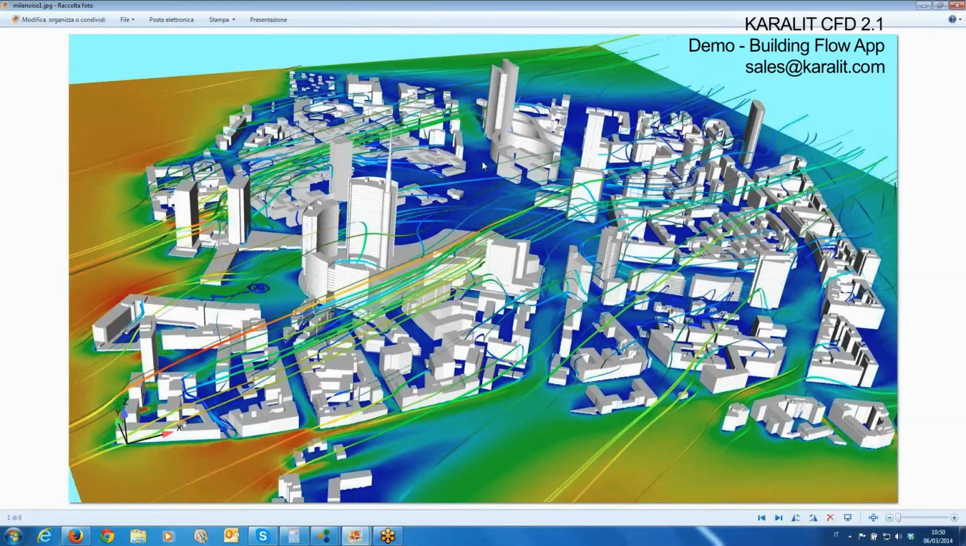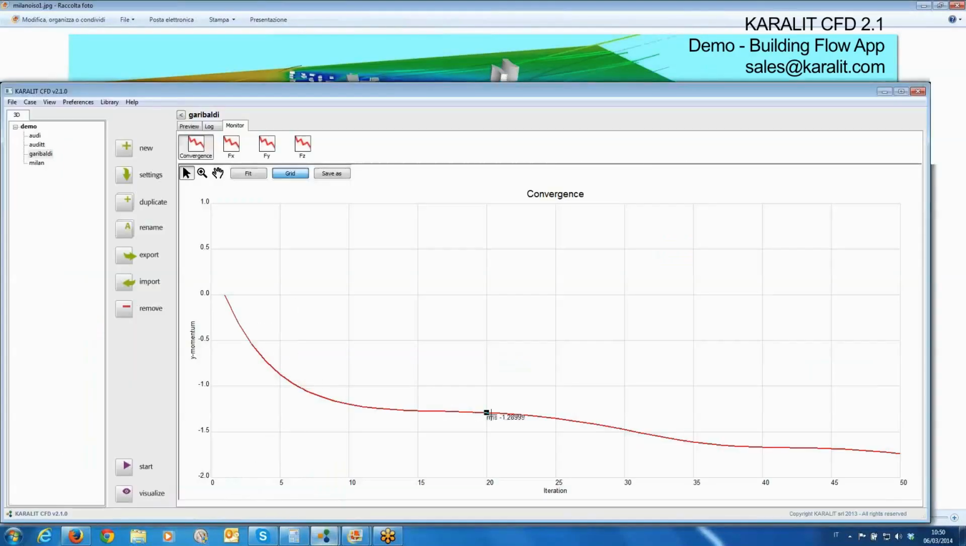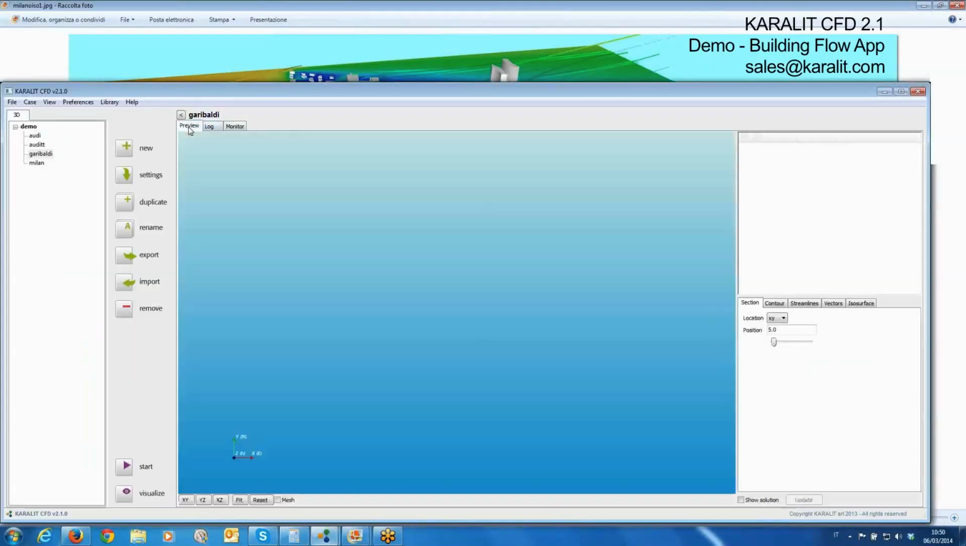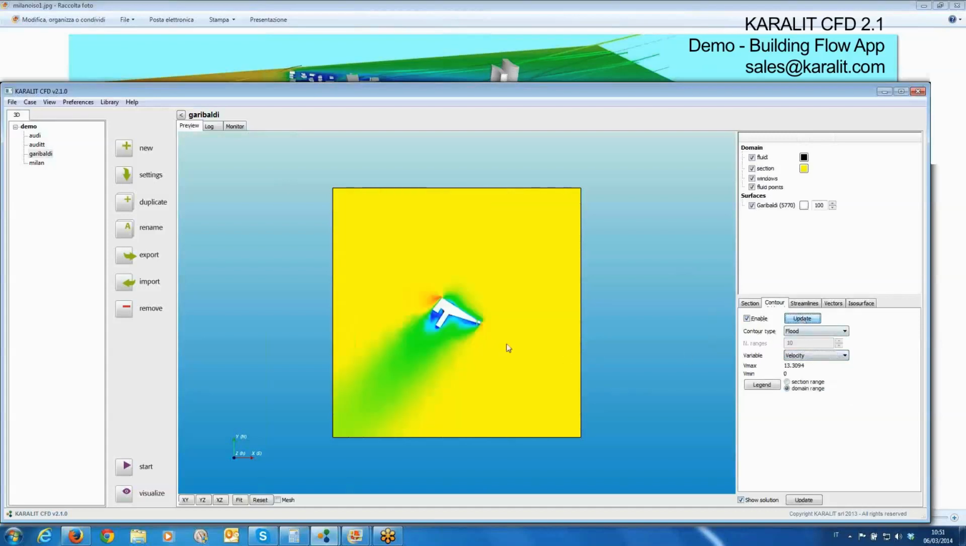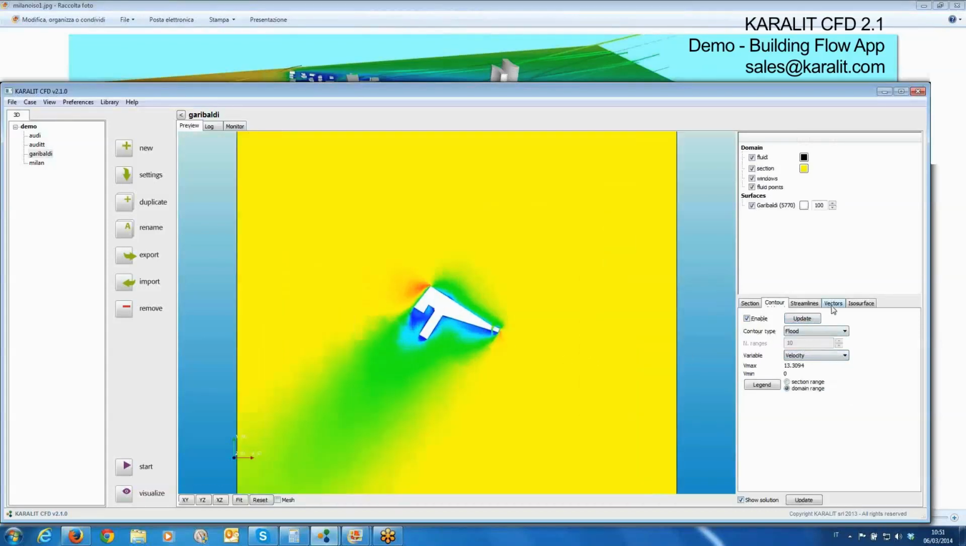And so this is a much more complex environment that can be managed with the same facility, with the same usability as the example I was showing you a few seconds ago. So the system is running, has already performed the first 50 iterations, and we can, for example, also use the integrated visualizer to visualize the results. We can immediately see the speed and the velocity distribution on a certain position of the ground.